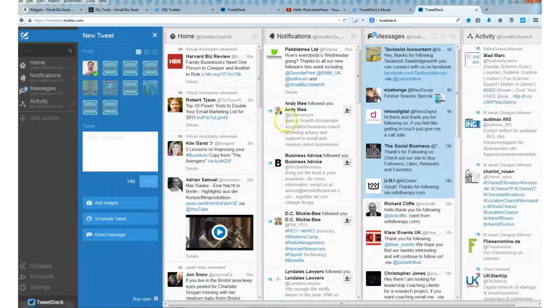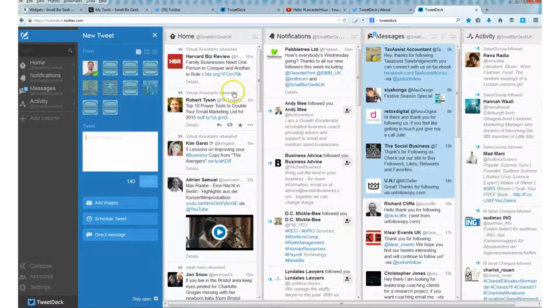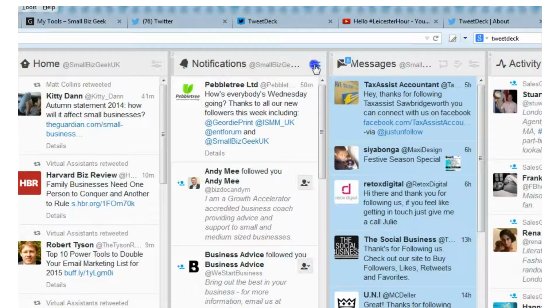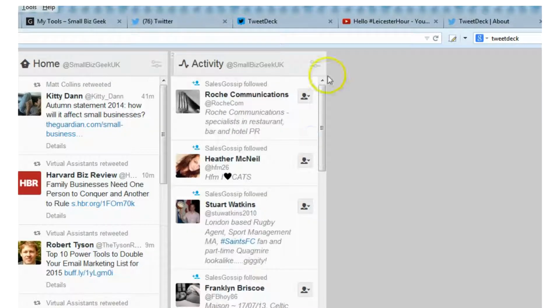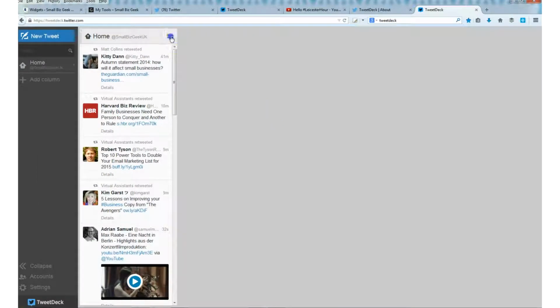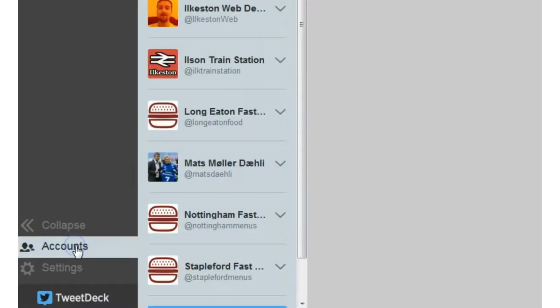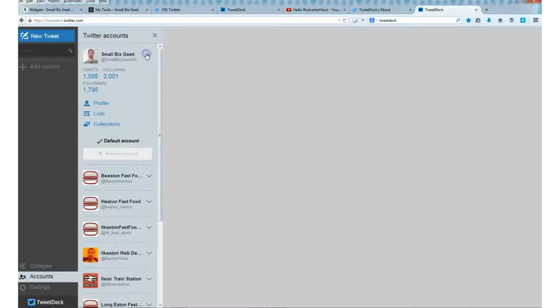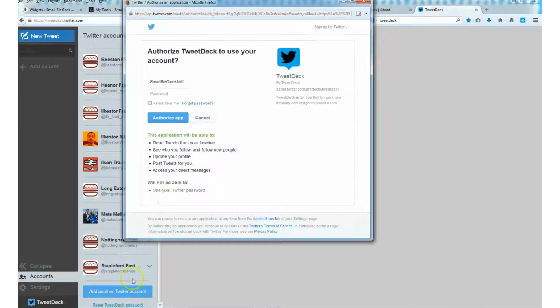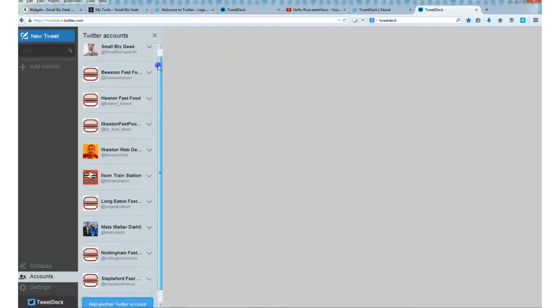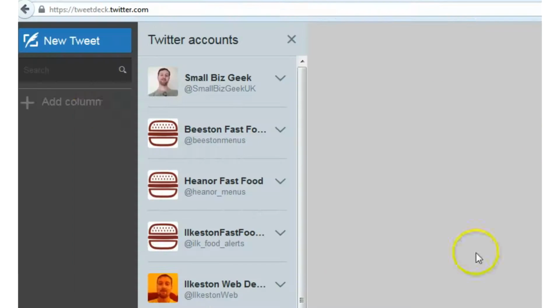And now this looks a bit noisy at the moment. That's because I've added a few columns. And let me just remove some of these and take you through it one step at a time. You can add multiple accounts as well, which is handy, and you can do that by clicking accounts and adding extra accounts. So click add another Twitter account, and then you would just enter your Twitter handle and password and click authorize app. So I've added all of my accounts, and that enables me to monitor all of them simultaneously.